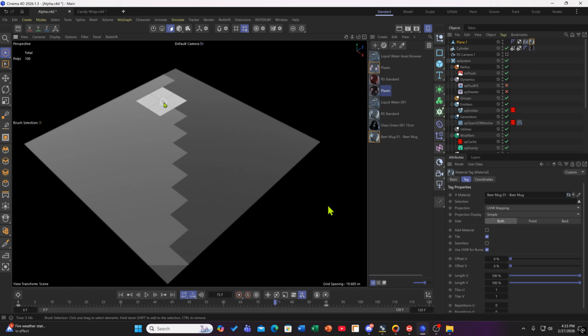And if you stick around until the end, I have a little tip on how to make sure that your topology and your geometry is set up nicely for rendering out alphas as well.